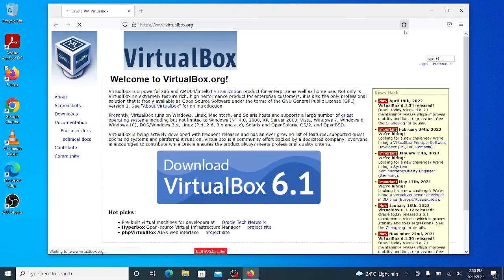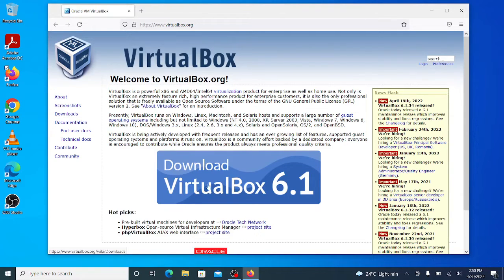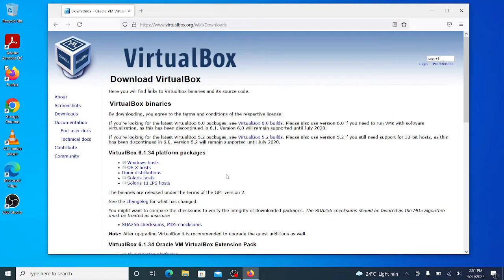So when that page comes, click here to download your VirtualBox. The current version is 6.1, so click on it. After doing that, you need to now choose your platform package. So what I need to do here is download for the Windows host.